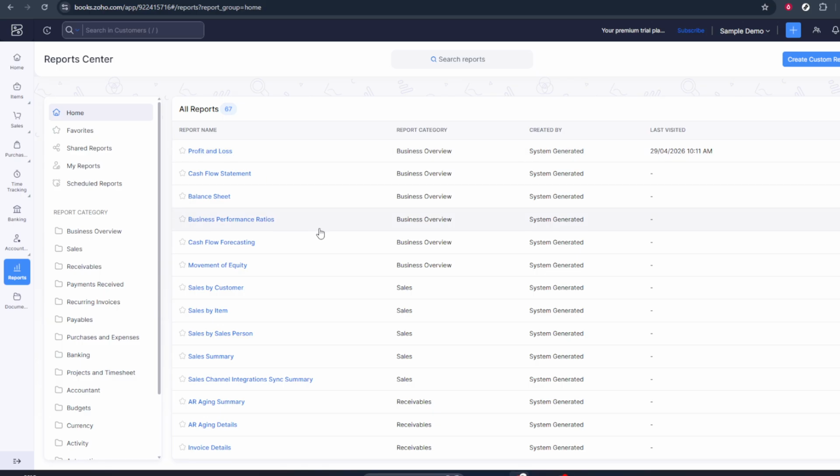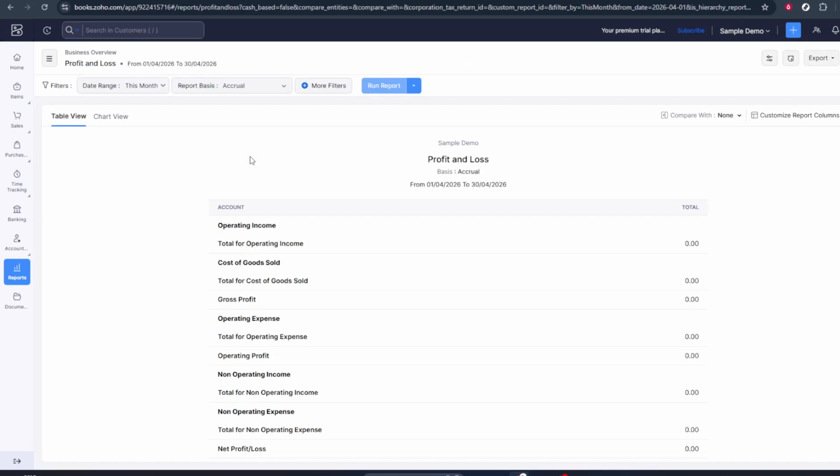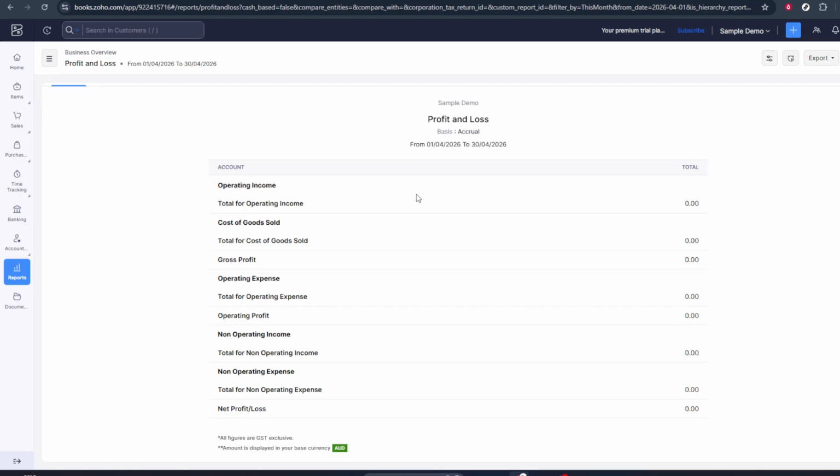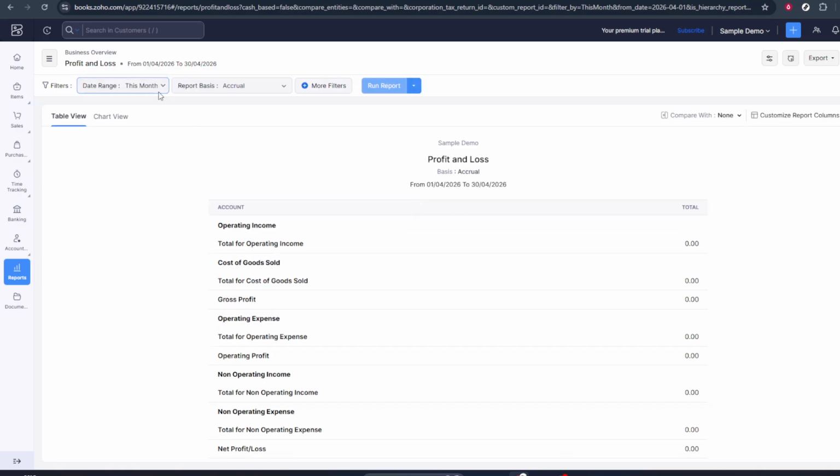Within the Reports page, look for the Profit and Loss report. It's often found under the Business Overview or similar section, since it's one of the main financial statements. You may see it labeled as Profit and Loss or P&L. Once you've located it, click on Profit and Loss to open the report.